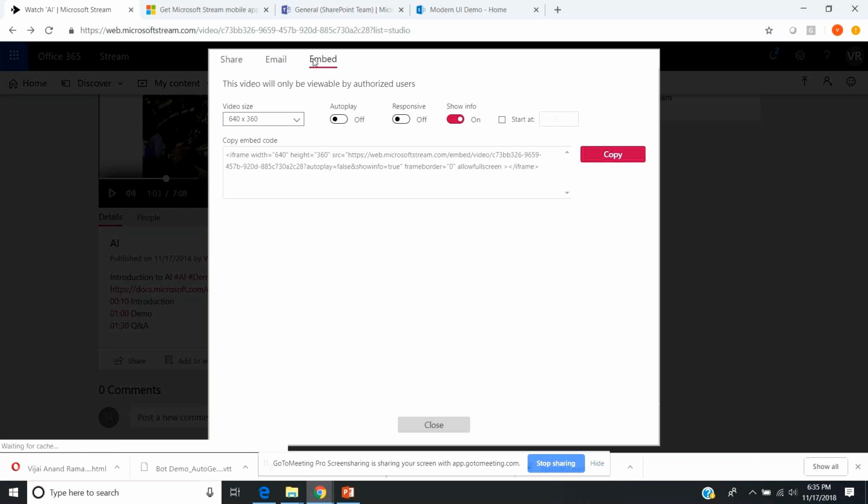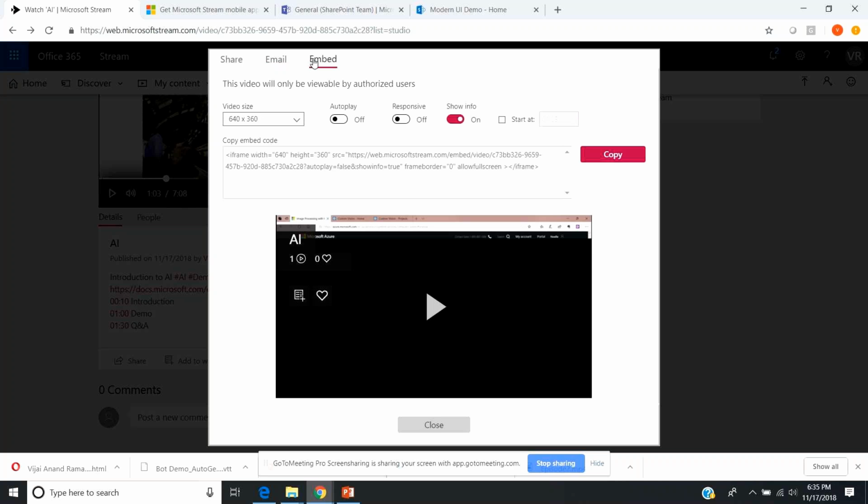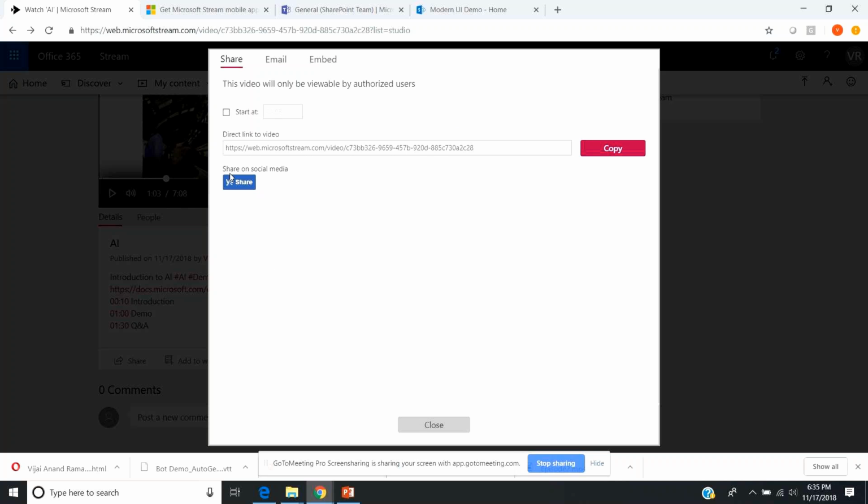And again, the embed code. It will generate the embed code for you, in case you want to use it in any of your other applications. As I mentioned, for social media, Yammer is available. You can share directly by clicking this button. It opens Yammer, where you need to pass your credentials, and then you can share it there. I'm not going to do that because I have the organization thing. So these are the different ways you can share your videos.